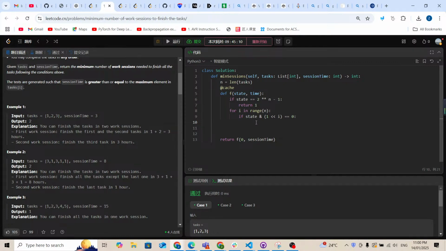Now this means we're going to take this number and update the state. But before that, we need to check the time. If our current time is less than the current task, which is tasks[i], for example this is a 3 but our current time is only 1, then definitely I cannot finish this task. So this means I will use a new session, so the session is going to be set to 3 instead of 1 here.